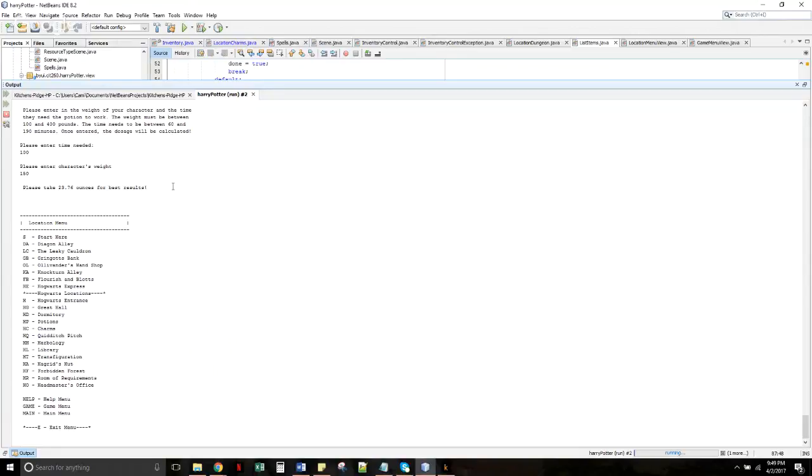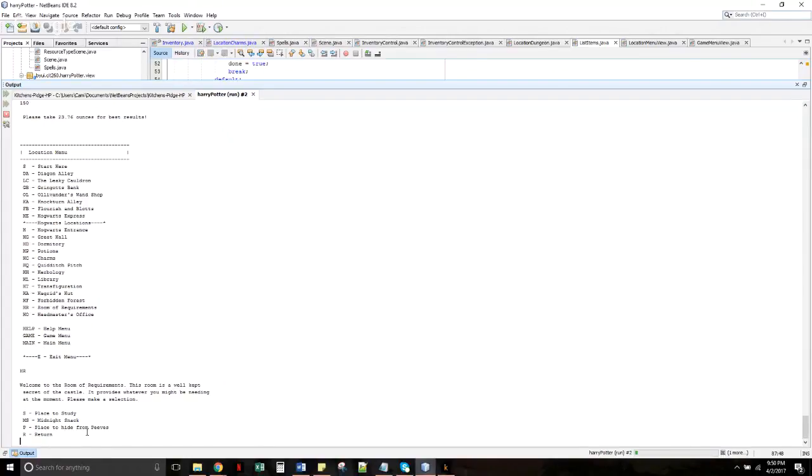We only have interactive things like that in, I believe, Quidditch Pitch and potions, and then Green Dots, which is actually back in the locations menu, or I'm sorry, before they get to Hogwarts. So we have some other fun things in here. So if I go to, I think my favorite was actually the Room of Requirements, so HR.